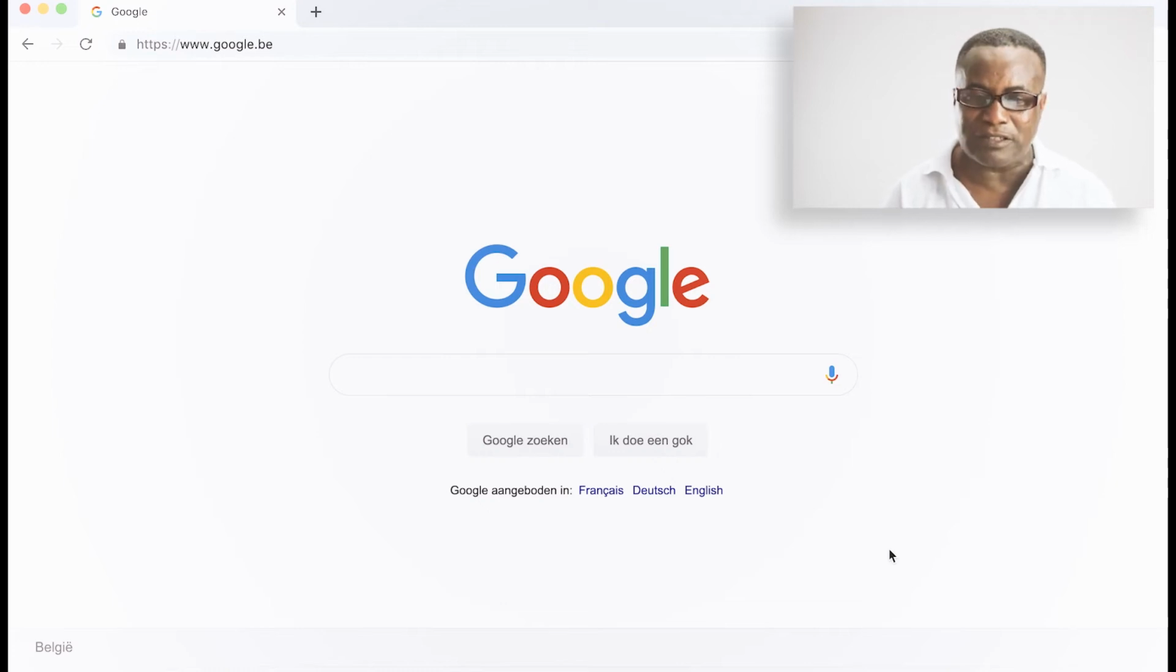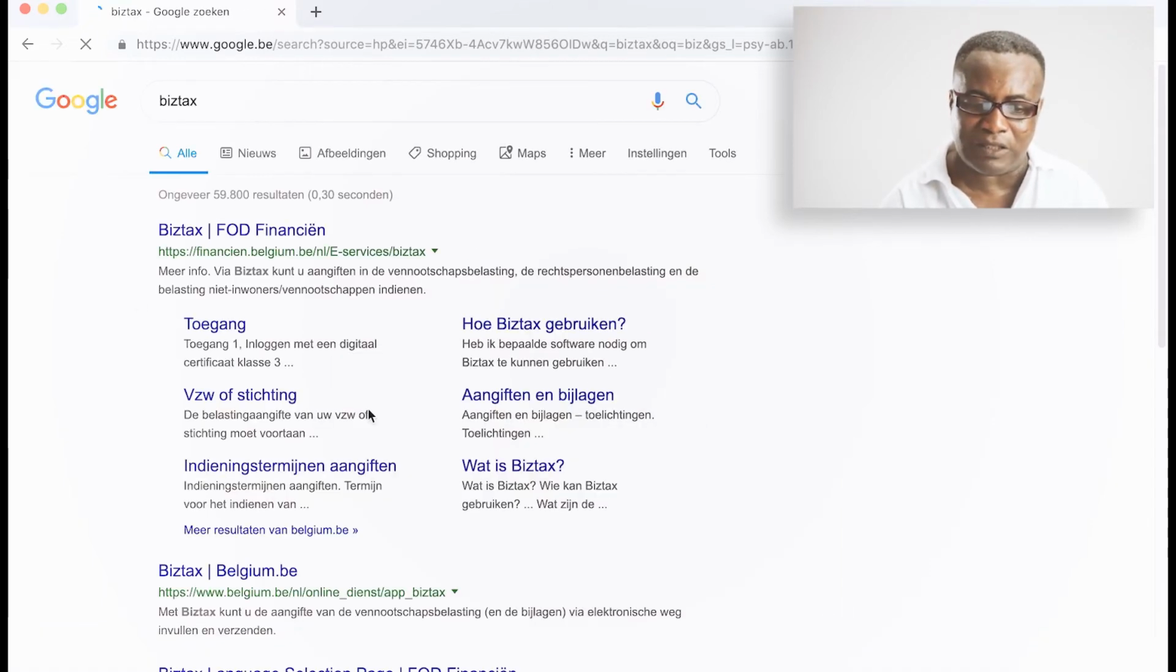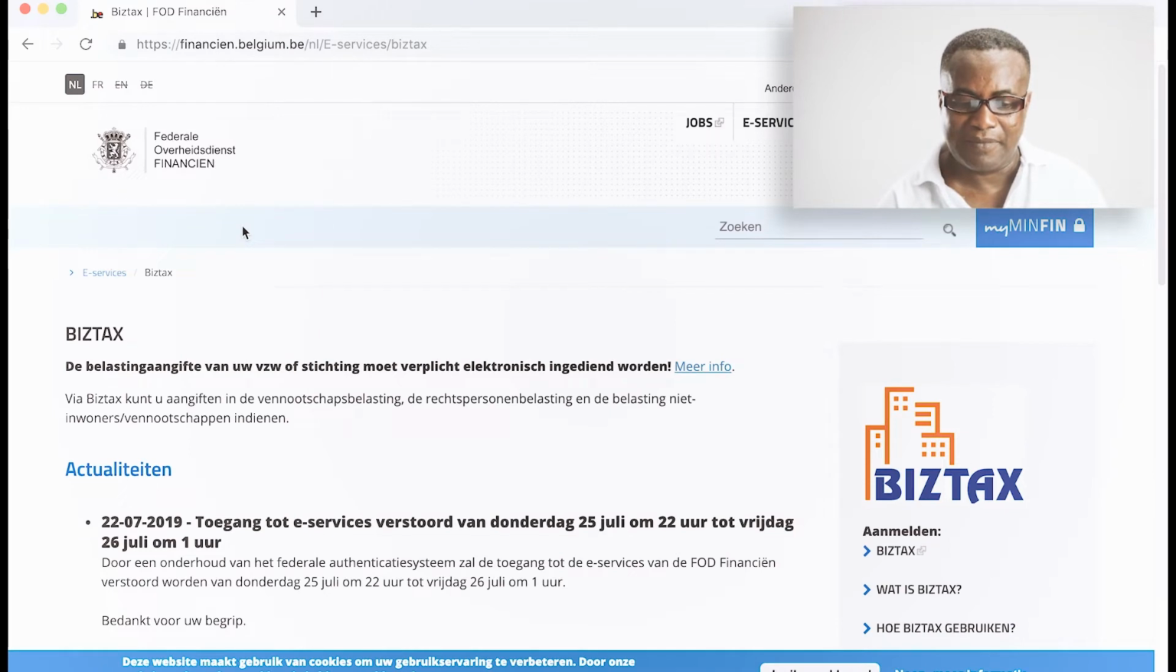Now, you first go to Google or any of the search engines, and then you type Biztax. When you get that one, you click on it, and then you get the Biztax slash FOD financing. That is the site for the Biztax. You click on it, it will open. So now you are on the page of the Biztax.